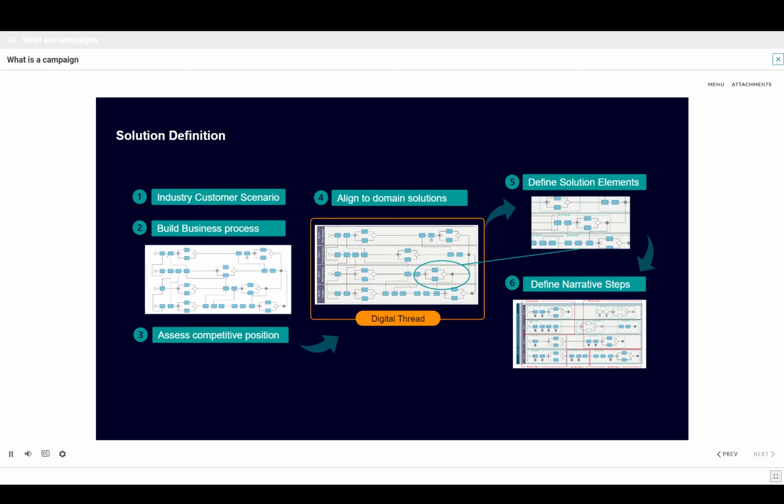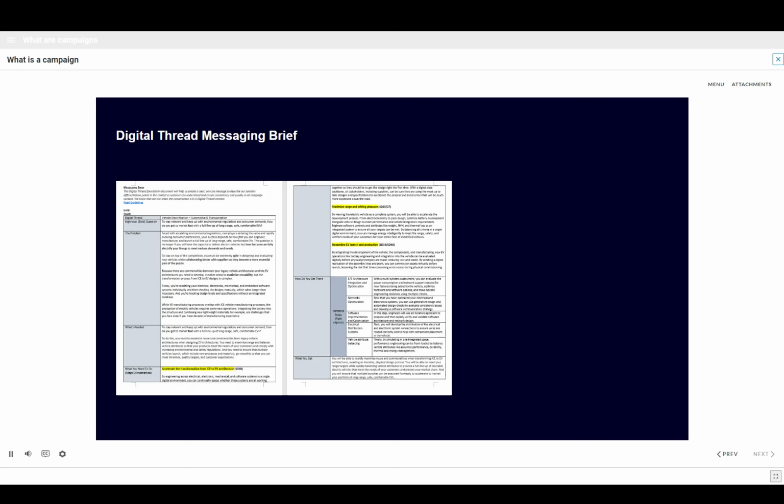The messaging brief articulates the problem we are solving for the customer, and how we uniquely solve the problem. The process to create this document creates a clear, concise message that a customer can understand. As content is created, we refer to this document to ensure consistency and quality. Let's briefly explain the major sections of the document.